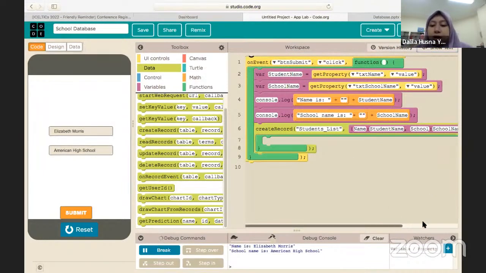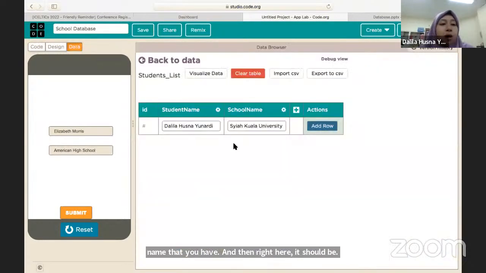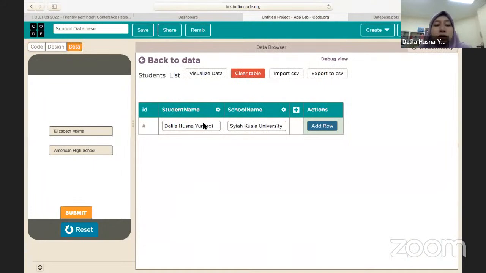Okay, let's try again. So here is the table. Sorry, excuse me. This is the table's name. So whatever table name that you have. And then right here, it should be the variable. So it should get something from here and then send it over to your database. So it should send name to student name, and then it should send school to school name.